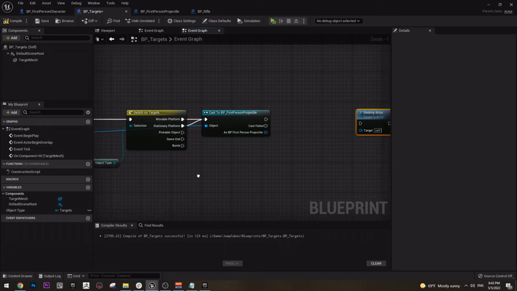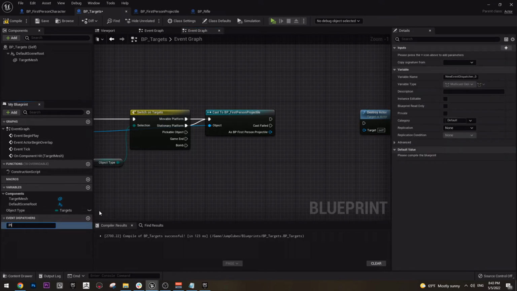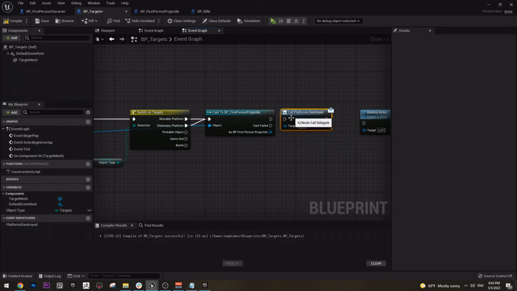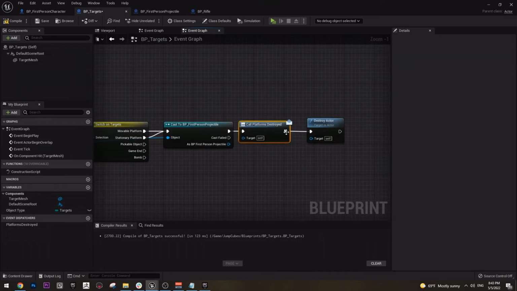to create an event dispatcher here in the BP targets, and this event dispatcher will be called platforms destroyed, and we're going to call this event dispatcher. So when the projectile hit our targets, we're going to call this event dispatcher. And now we actually need to build some functionality.